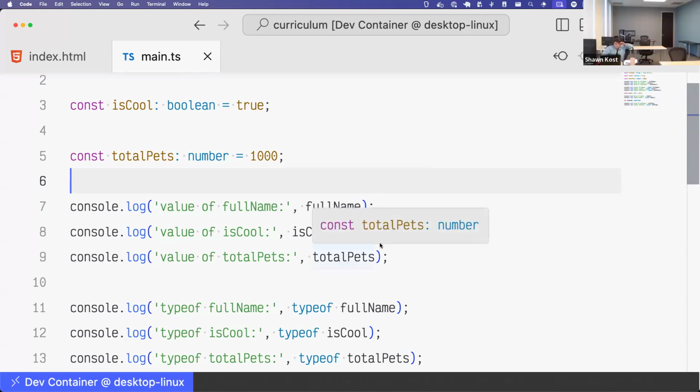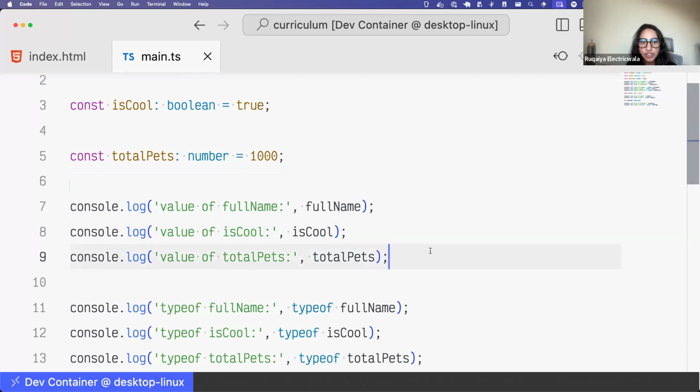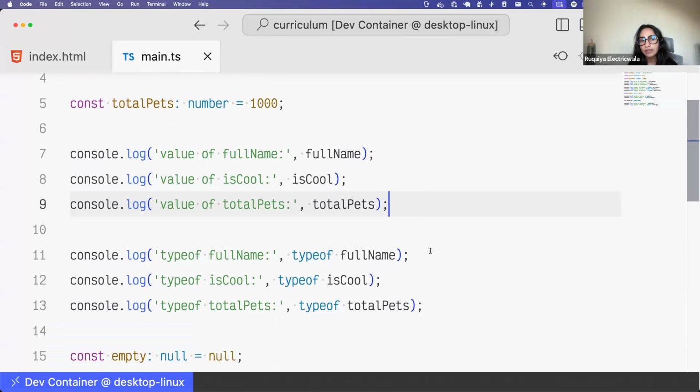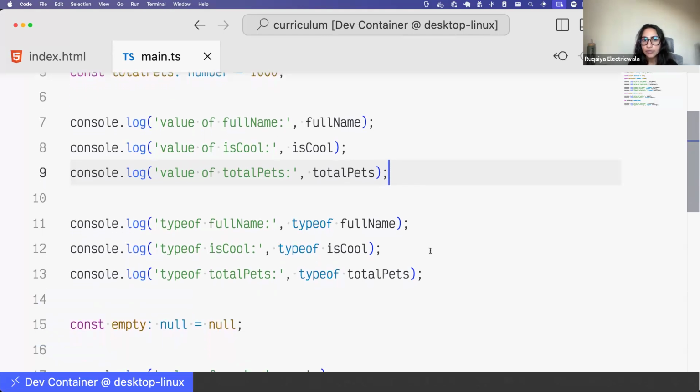Could you do lines 8 and 9? The log method of the console object is being called with 2 arguments. The string value of is cool and the variable is cool. Line 9, the log method of the console object is being called with 2 arguments, the string value of total pets and the variable total pets.